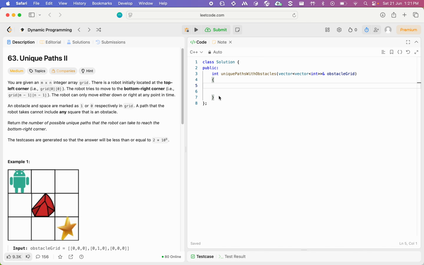Going to solve Unique Paths 2 from Leetcode. So we have been given an m by n integer array grid. There is a robot initially located at the top left corner here, and the robot tries to move to the bottom right corner, that is grid[m-1][n-1]. The robot can only move either down or right at any point of time.